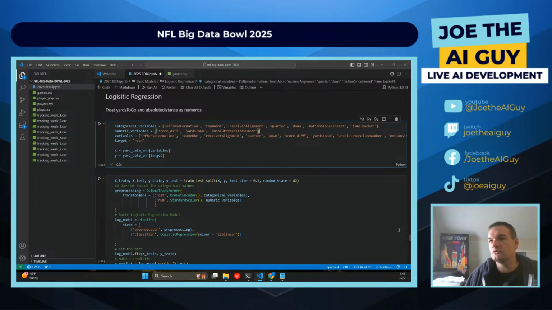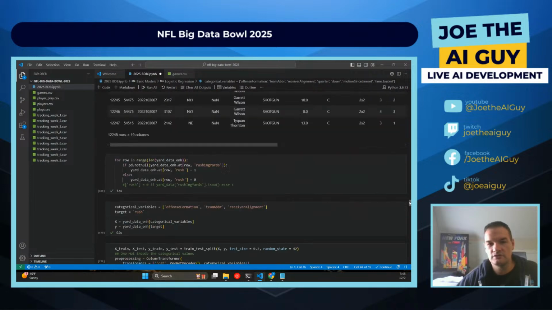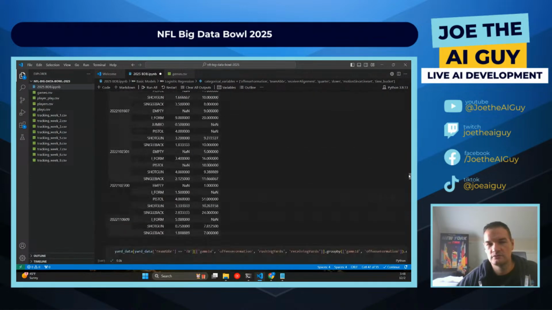So we're going to have to go back to our initial build of the data set and just try and see if we are able to generate who the player is on the field on a given play. So let's go back up here.